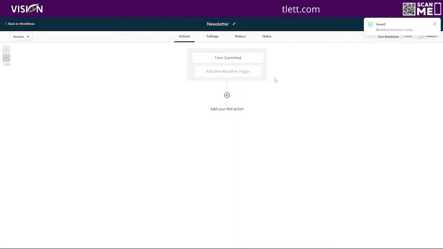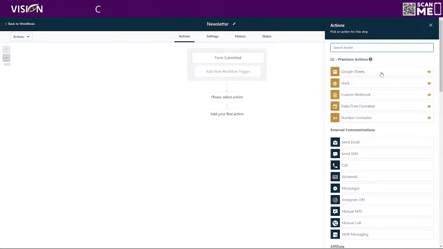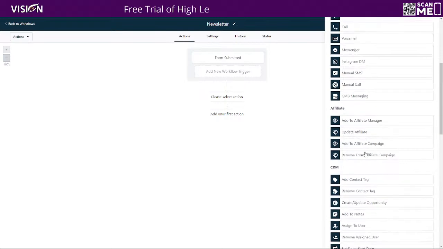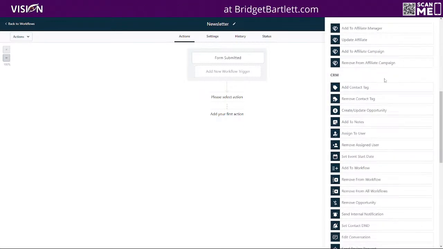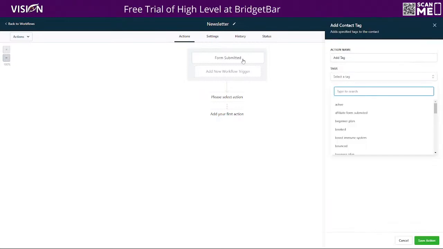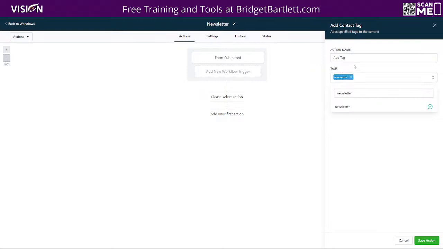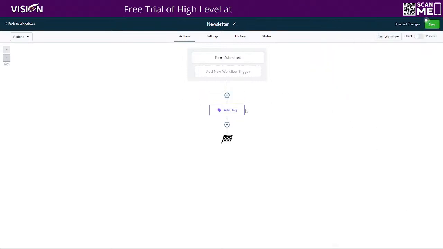Oops. So whatever I decide to add here, okay, I just click this button, and I could trigger Google Sheets, send a message to Slack, a webhook. I could send an email, a text message. I could make a manual phone call, a ringless voicemail. I could do any of these things here. I could even make them an affiliate. But what I need to do for sure is create a tag. Whoever fills this out is going to have the tag that is newsletter, and from this tag, they will receive the appropriate letter. Okay, so we're tagging them newsletter as soon as they opt in the form.